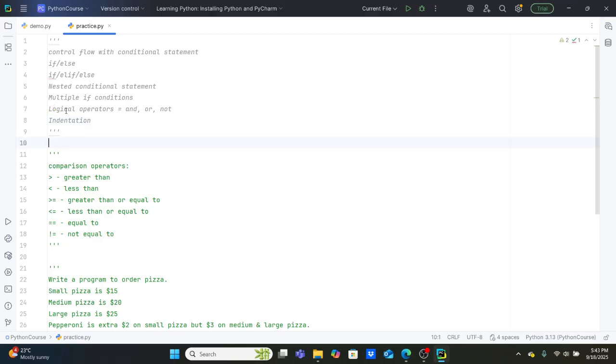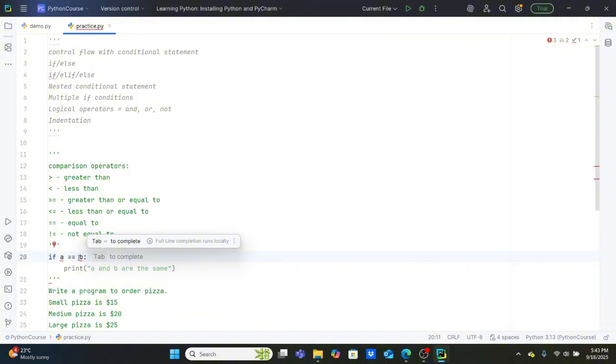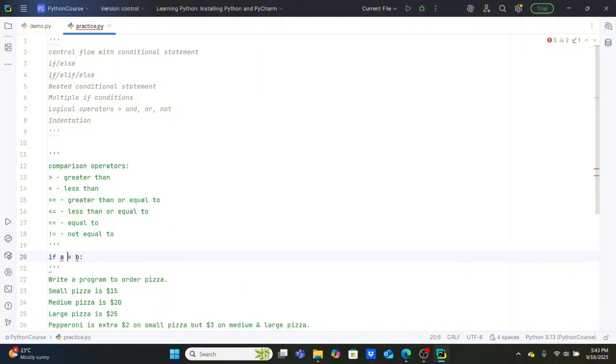Let us discuss the comparison operators too. You have your greater than, your less than, your greater than or equal to, your less than or equal to, and your equal to operator here. This is used to check if the left variable is equal to the right variable. Now, a == b is going to check if a is equal to b. If I use a single equal sign, then I'm only assigning b to a, right? That is the difference. So anytime you want to check if the left is equal to the right, you need to use the double equal sign.